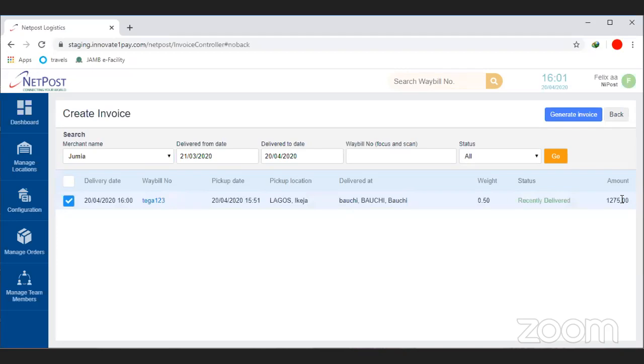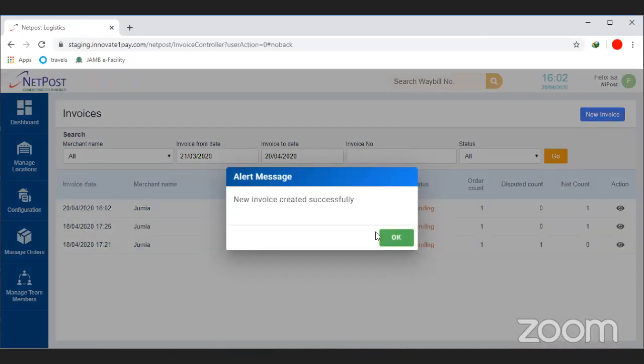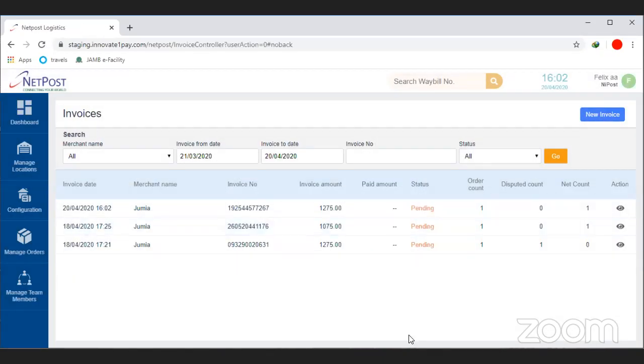So, hello? The amount is 1,200 Naira. 1,275 Naira. Now I'm going to generate the invoice. So I generate the invoice, and this invoice has automatically been sent. This invoice has actually been generated and sent to Jumia.